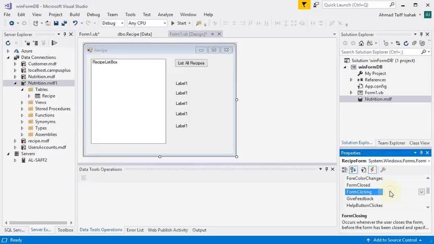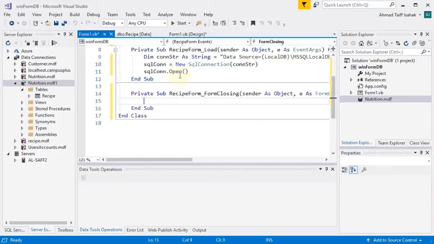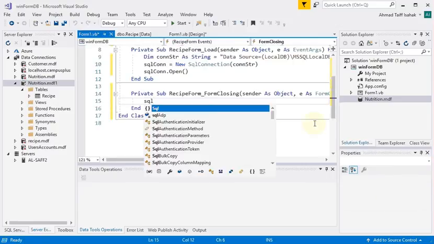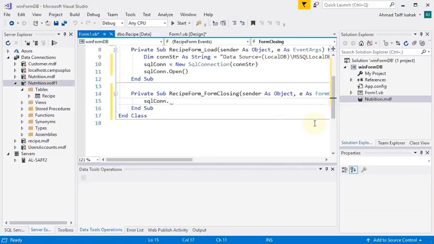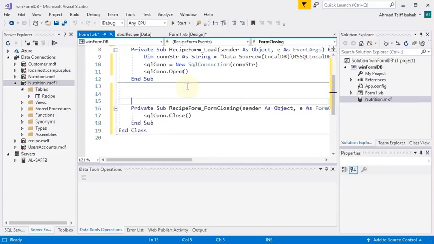So I'm going to put it inside form closing. I'll double click here and I'll get to this part here. And then I'll just say sqlcon.close. So that will close the database connection. So now we have a form load that opens the connection to the database and a form closing that closes the connection to that database. All right, so now we're done with that part.